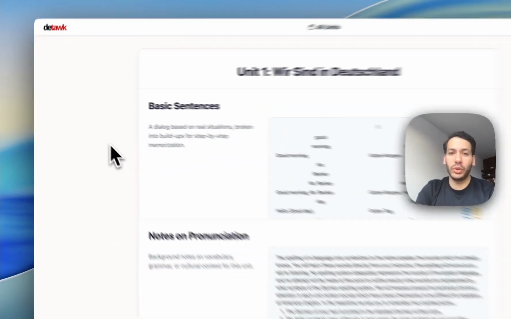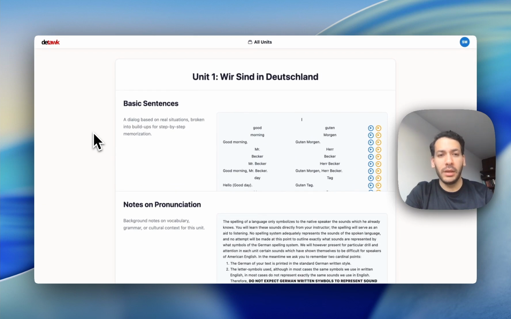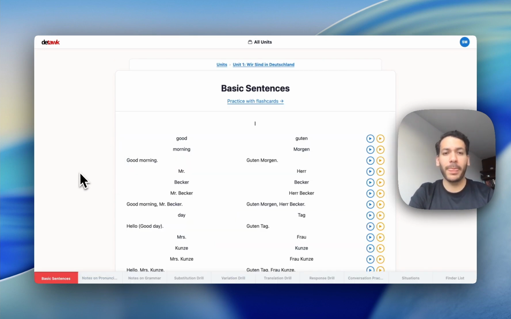If you come over to unit 1, we have different sections in it. And we're going to walk through each of them one by one. We're going to first start with the basic sentences.